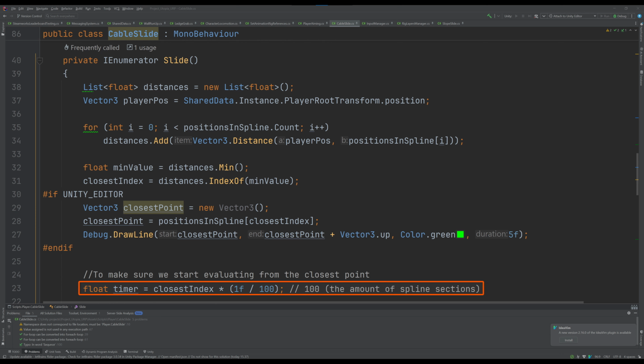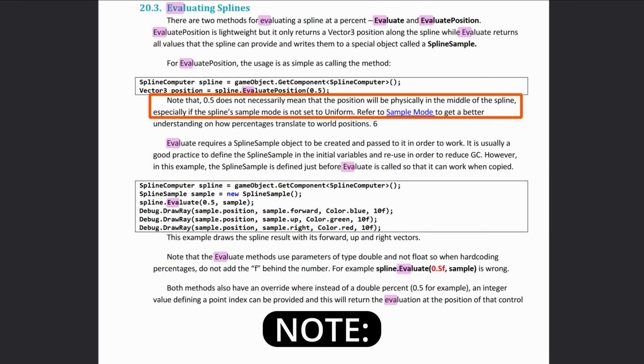Create a local float named timer. We are going to use it to evaluate the spline. We can multiply the index by 1 divided by the amount of spline sections minus 1. In my case, it's going to be 1 divided by 100. Let's say we start at the middle of the spline. That is index 50. Then multiplied by 0.01. The result is 0.5, which is correct as the spline evaluated range is from 0 to 1. Also, remember to disable the character movement now.